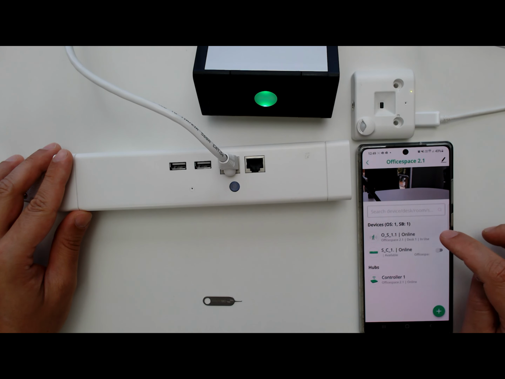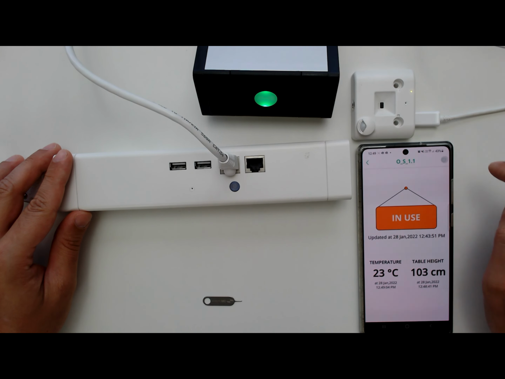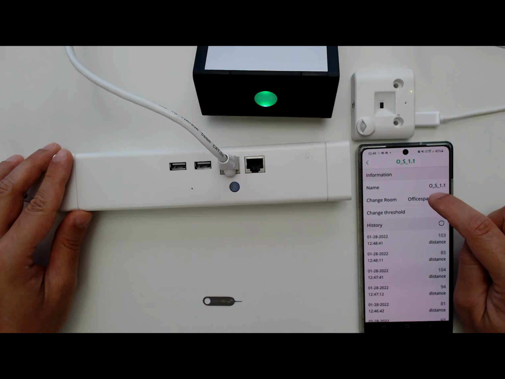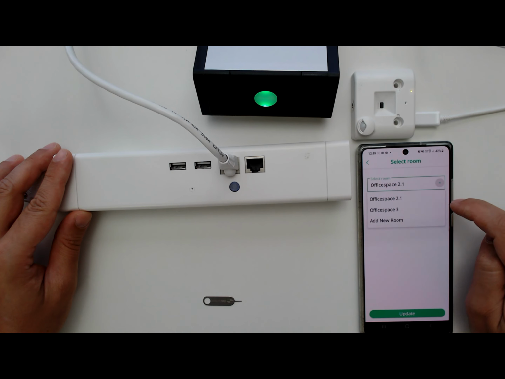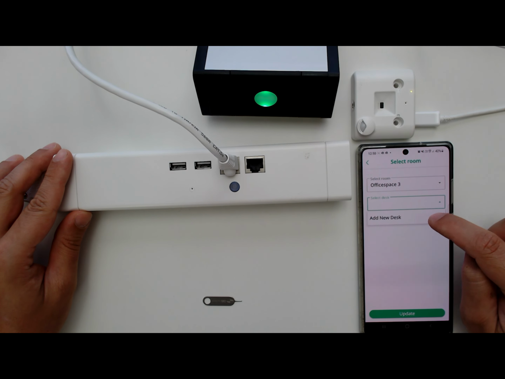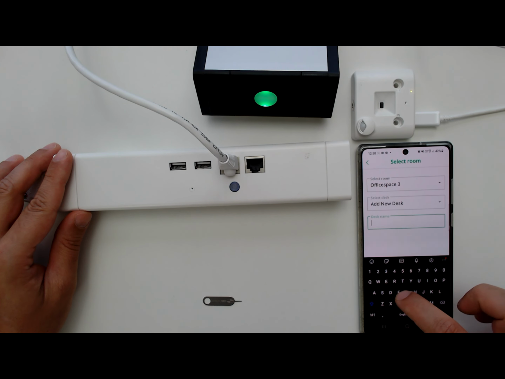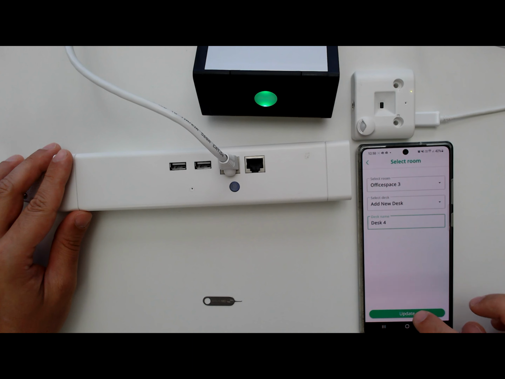To change the room of this sensor, we go into the specific sensor, settings, click change room. We choose the room we want it in, Office Space 3, and we create a new desk for it to be on. So desk 4, update.